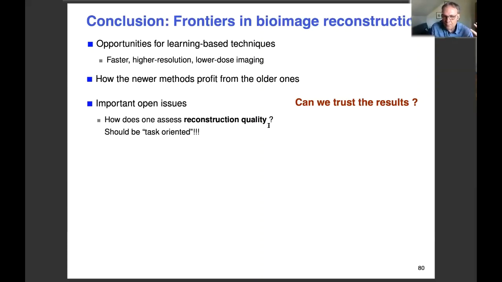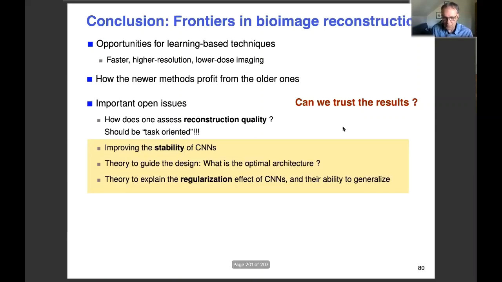Now, the really important thing is, can we really trust the results of compressed sensing? Yes, because we understand what it does. For a deep neural network, this is much more delicate. And also, how do you assess reconstruction quality? I think it should be task-oriented, because signal-to-noise ratio is not necessarily relevant.